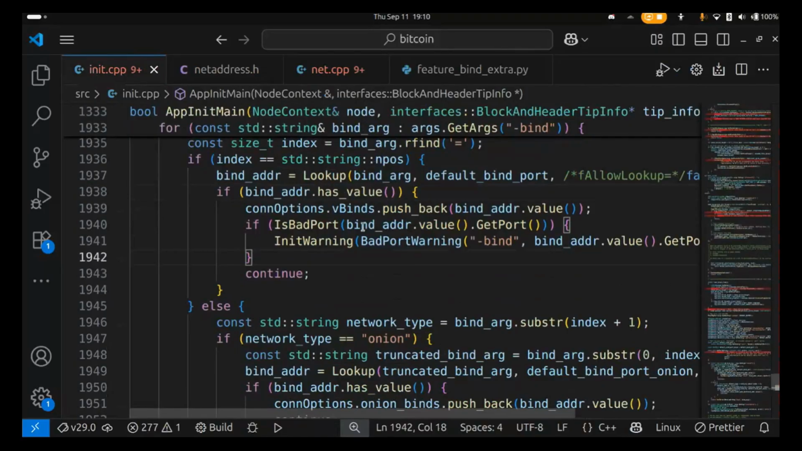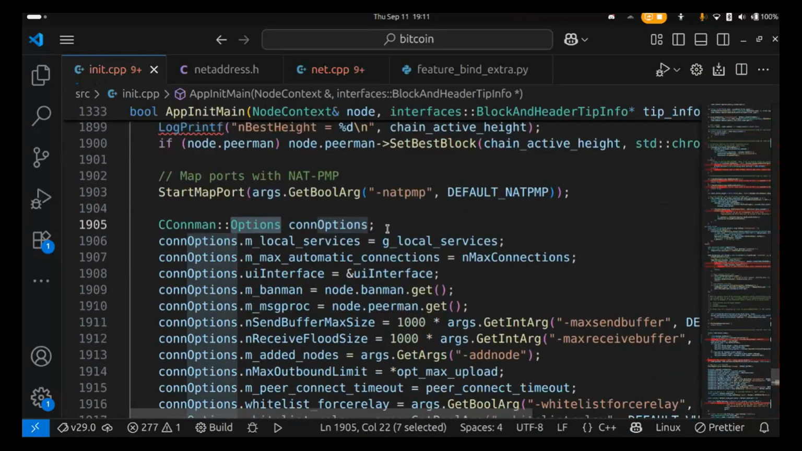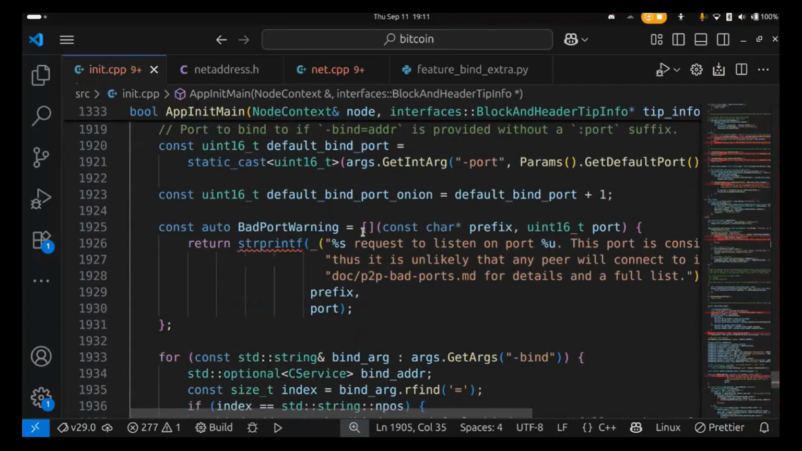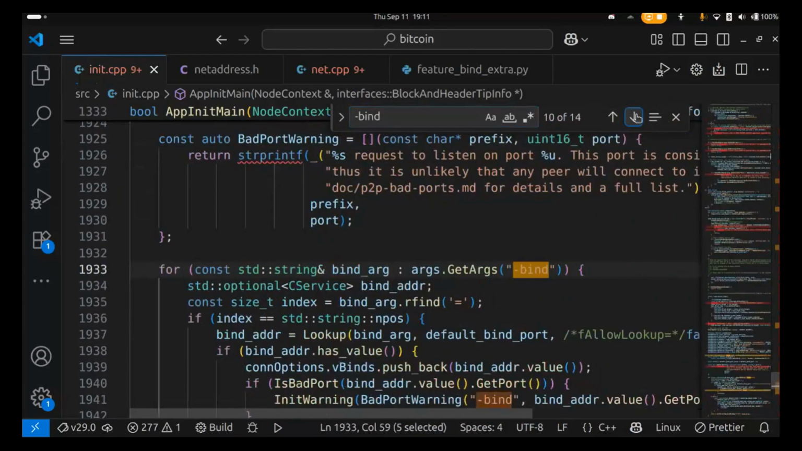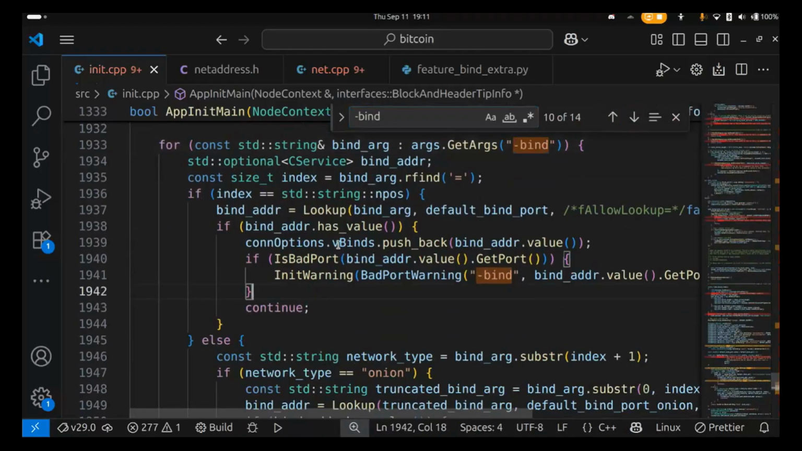After that, we have connOptions, which is basically CConnman Options. This will store all the IP addresses. If you supply a bind argument, it is stored inside this object, which is a vector. Because this is a for loop, if we supply two bind arguments, then since connOptions vBinds is a vector, it can store both. It is not a set, so it will store multiple IP addresses.